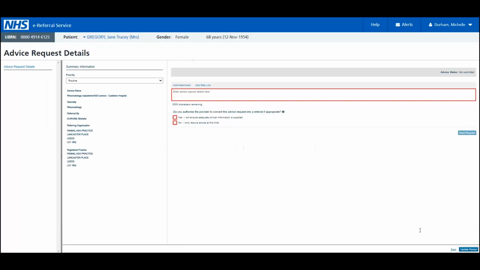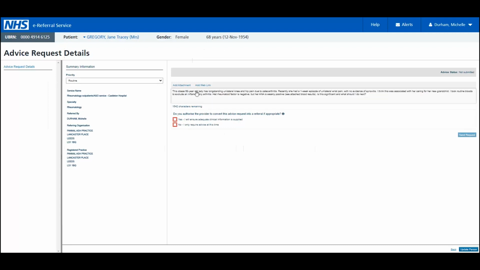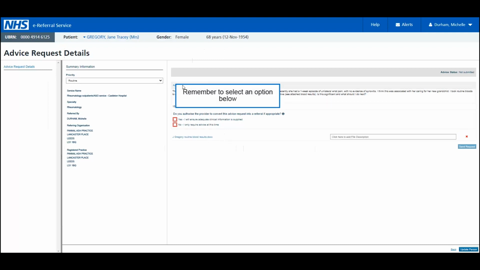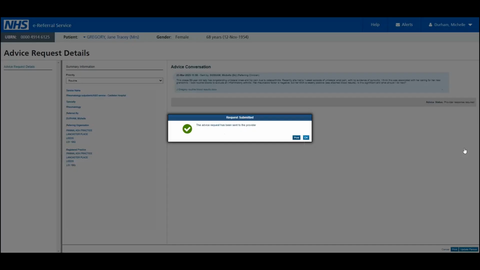I am then going to write my request for the advice in the dialog box. I am now adding all her recent blood results via an attachment from her clinical record. Having finished my advice request, I click Send Request and then OK.